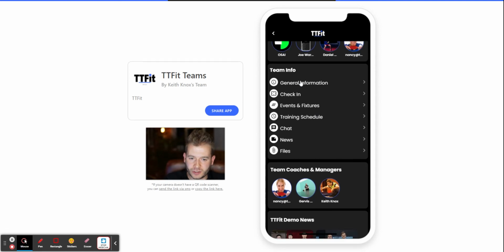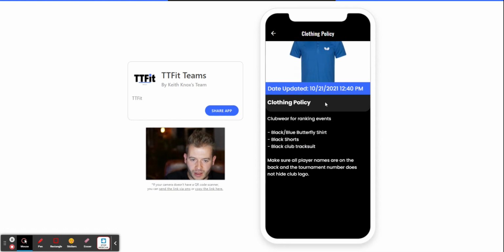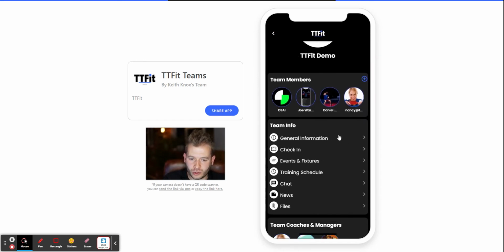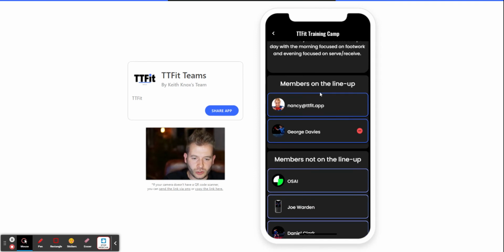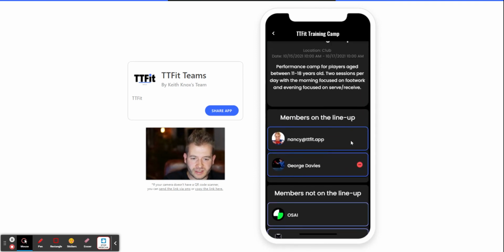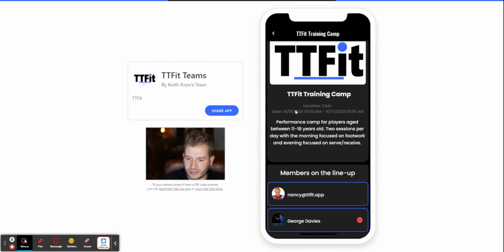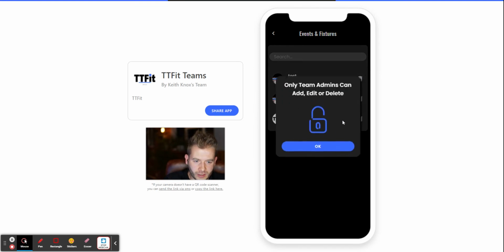What they will see is generic information associated with that team. So for example, here there could be a clothing policy, it could be a selection policy, there could be any bit of general information to all the players associated with that team could be put in there. Any of the events and fixtures, maybe there's a friendly, maybe there's training camps. So you can see there that this is kind of like a rostering system. So if this was a training camp and you want to register your interest, you can just click add me to the lineup, and that essentially lets the coaches know that you're interested in this particular training camp, and so on.